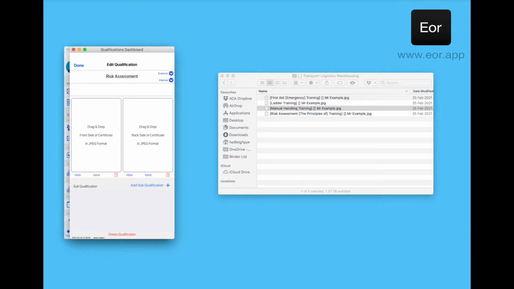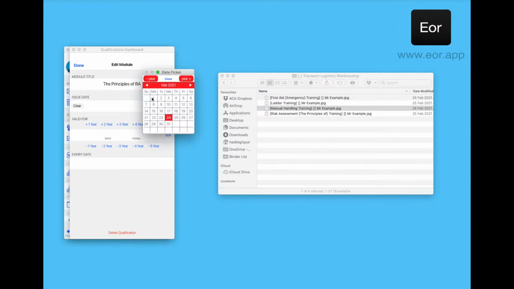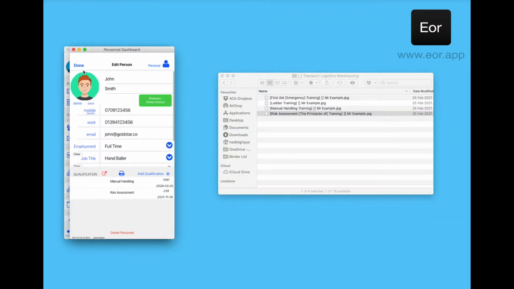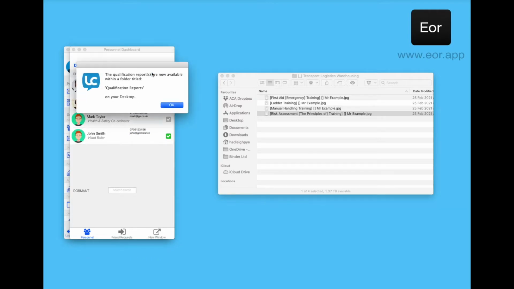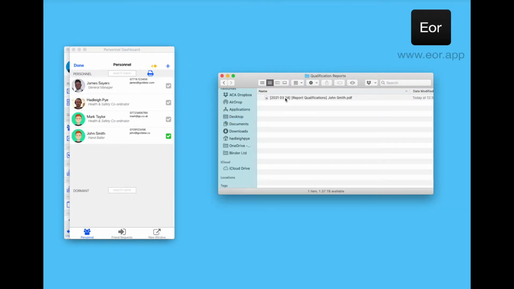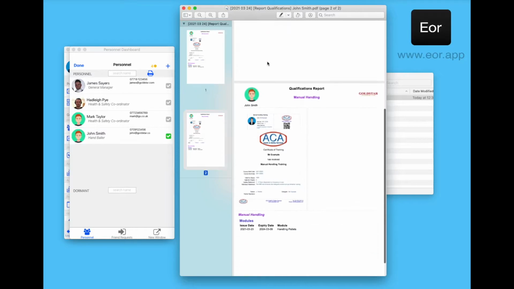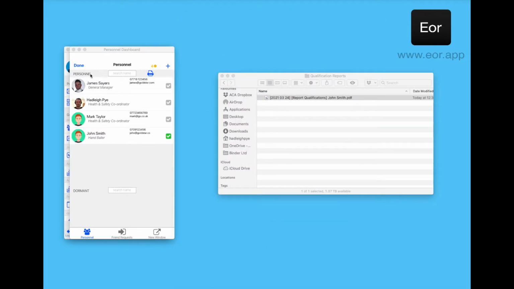We'll quickly add one more risk assessment training certificate. Back on the main menu, we can see that John has been added to the personnel list. If required, we can search the personnel list to find who we're looking for. If we want to print a training report, we simply select the person's name from the list and click the print button. This saves a PDF to our desktop.